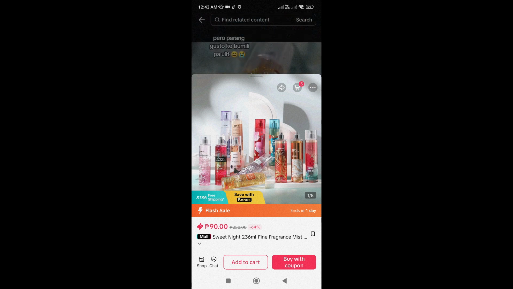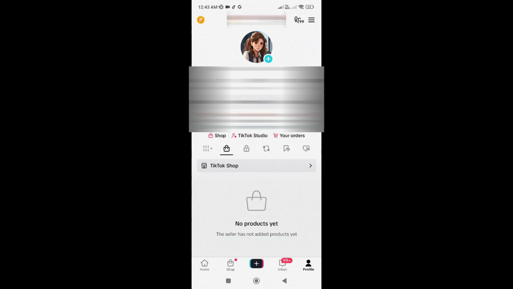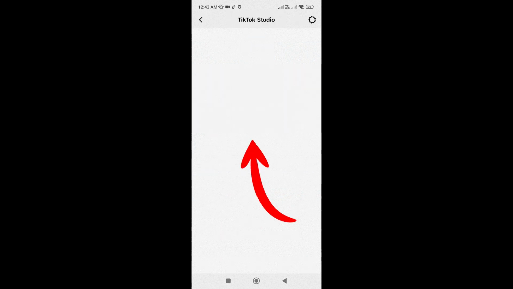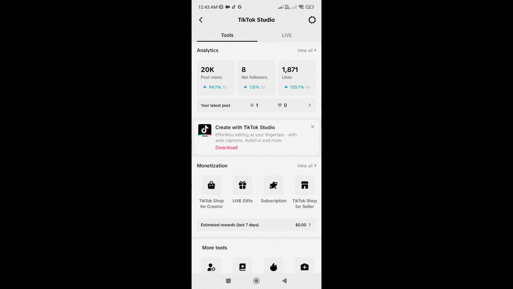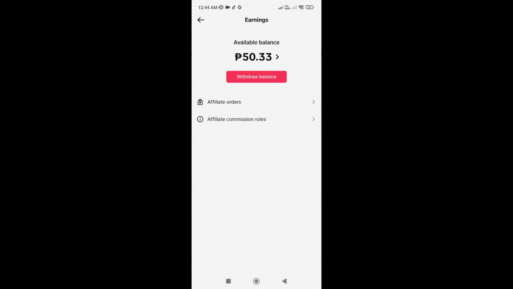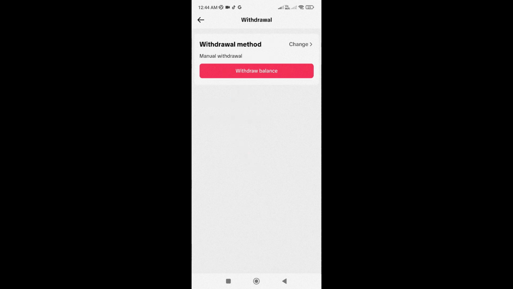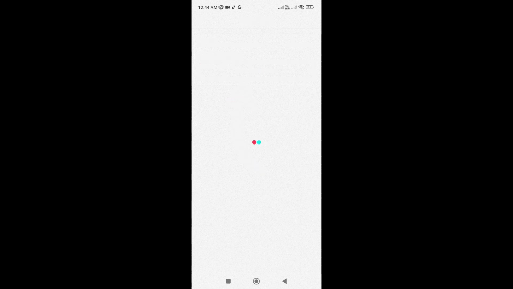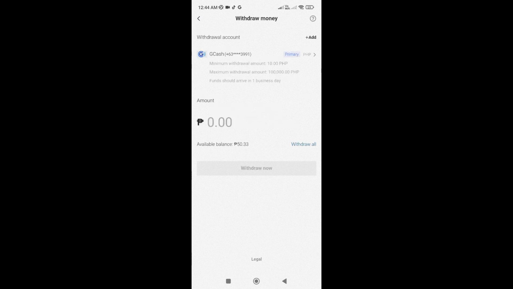Now to withdraw your commissions, you just have to go to TikTok Studio, tap TikTok Shop for Creator, then Earnings. You can withdraw your balance to GCash, or your bank account, or you can even set it to withdraw automatically.